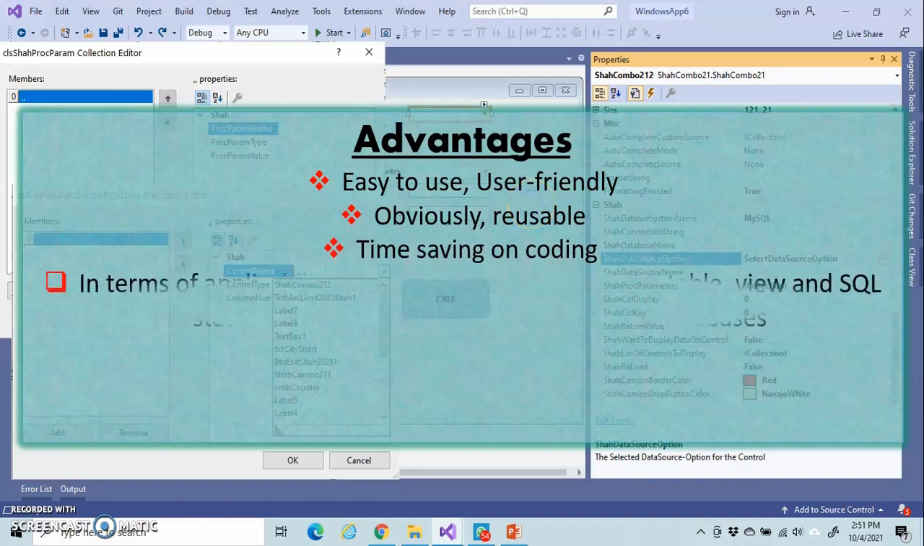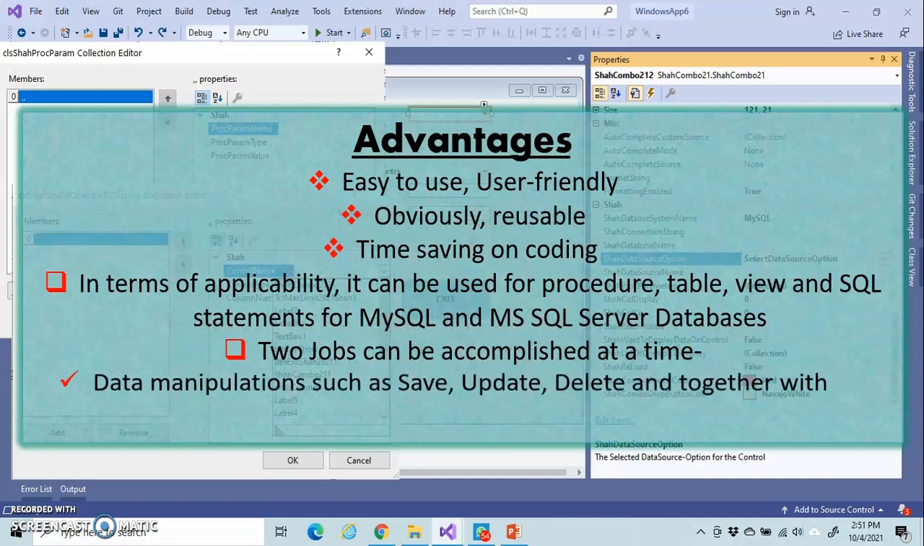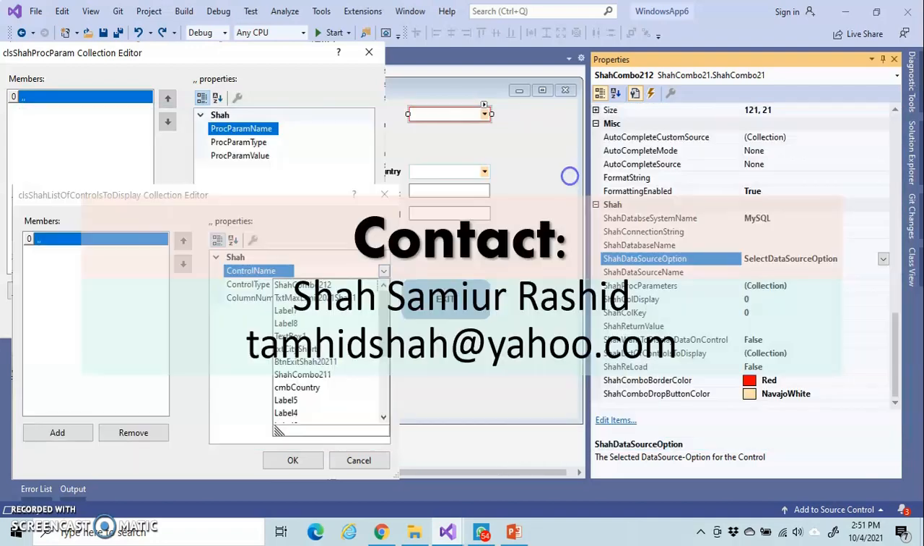In terms of applicability, it can be used for procedures, tables, views, and SQL statements, for MySQL and MS SQL Server databases. So two jobs can be accomplished at a time by using this combo box: data manipulation such as save, update, delete, together with data display and selection.